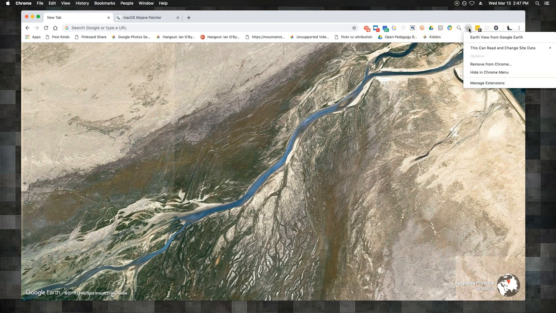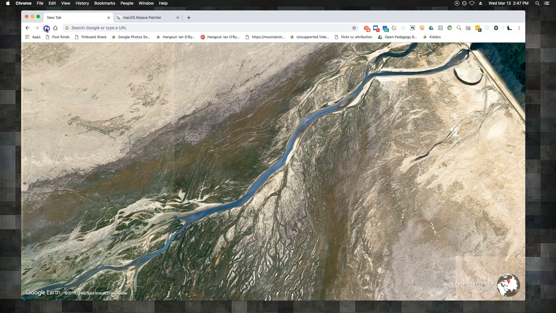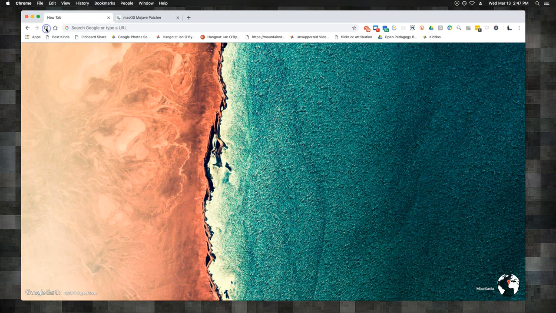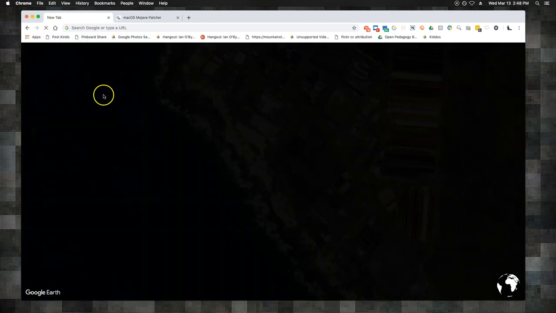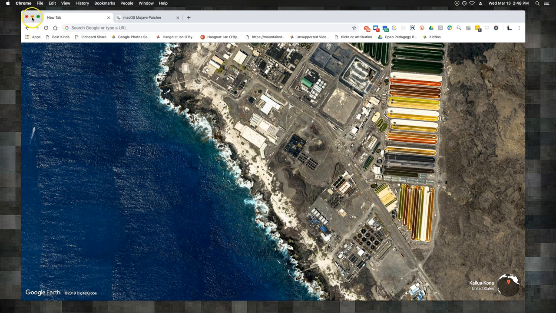So this is Earth View from Google Earth. Really great extension. What it will do is it will constantly refresh your page with photos from Google Earth. And then the cool thing is I can look down and see where this was taken. I can look at recent images. And somewhere in here, they have a way to share out and tweet out and share the links. All right, so it's in here. So a really cool way to get new, fresh imagery all of the time.